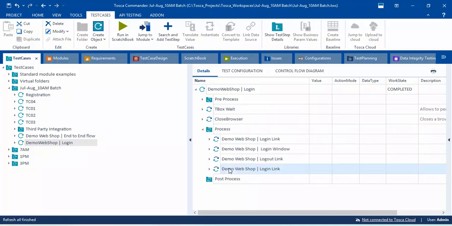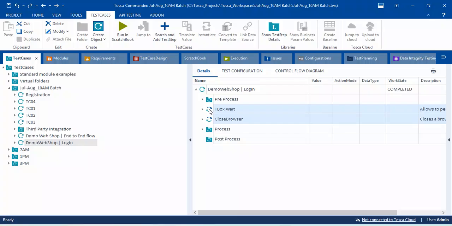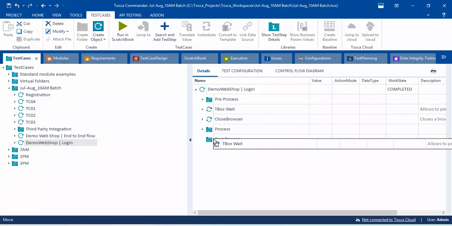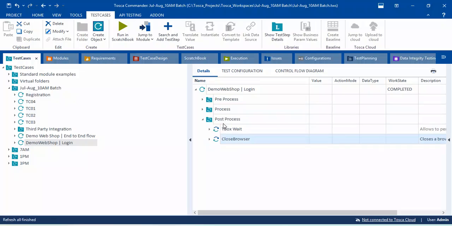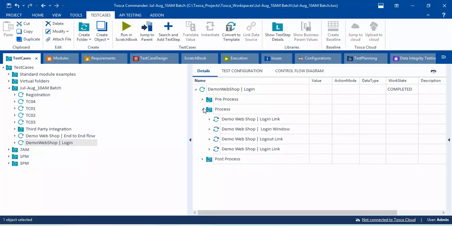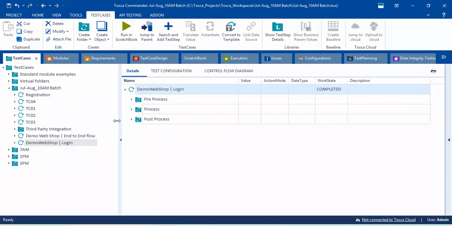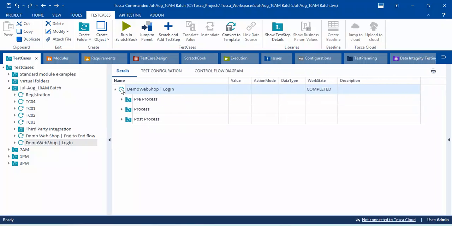process folder, and the rest of the steps, where I'm waiting for a few seconds and then closing the browser, I will keep inside the post process folder. If I execute this, let me execute it in Scratchpad only, execution will be the same, there will not be any impact. But we segregate our test steps. Now it is more refined.